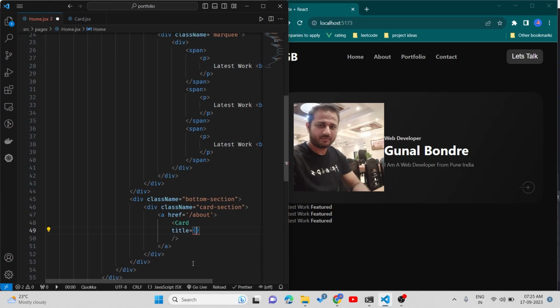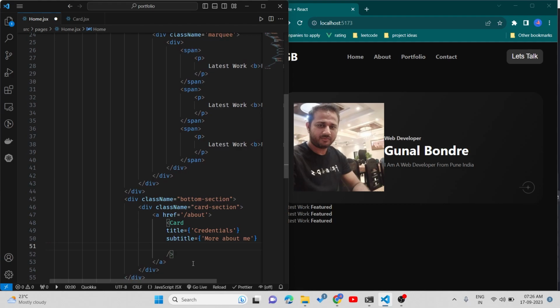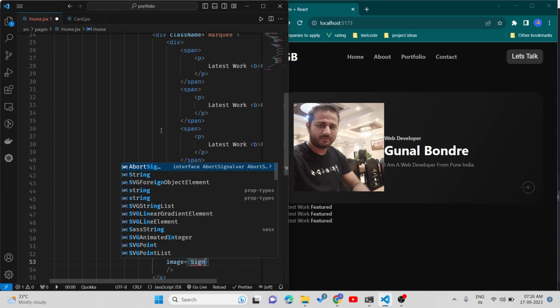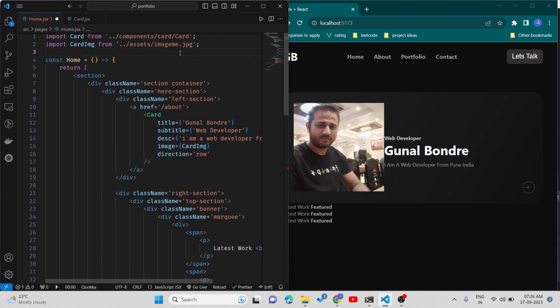Now see, we are again reusing the card component. We are not hard coding it here. So see, title credentials, subtitle more about me. Now remember, the entire CSS and everything of the card component you would have to rewrite again and again. That is why React is so fascinating. Reusability is one of the most important things in React. Here you can pass the direction as column because you want to render the component contents inside the card in a column manner.